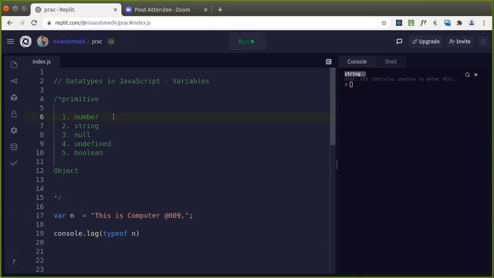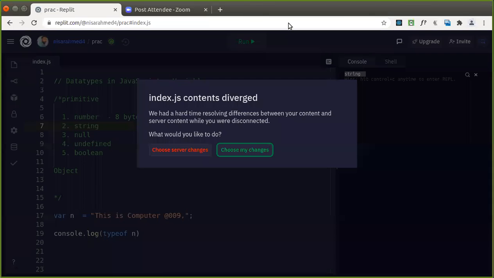So how many bytes will a number take? I forgot to tell you this, guys. How many bytes of memory does it take generally? 4 bytes, guys. It will take 4 bytes of memory to represent a number in the memory of your computer.